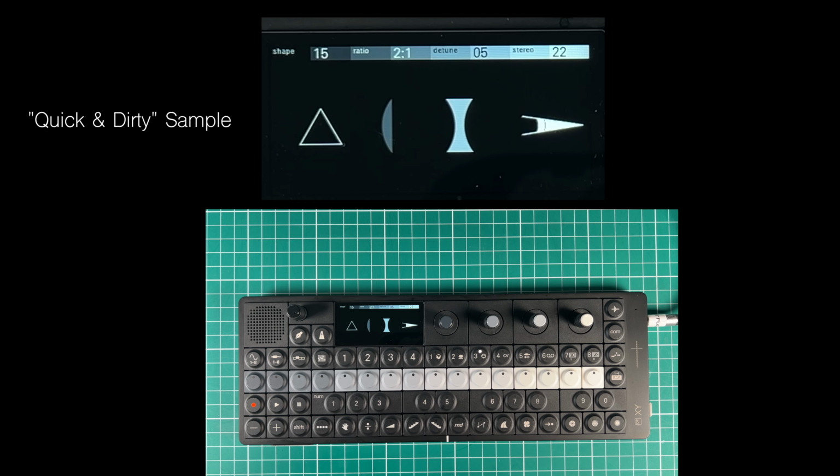So where has my sample gone? So if I press the key where I made that sample on this bass synth instrument, it's just playing the bass synth because this is not a sampling instrument. So where has my sample gone?